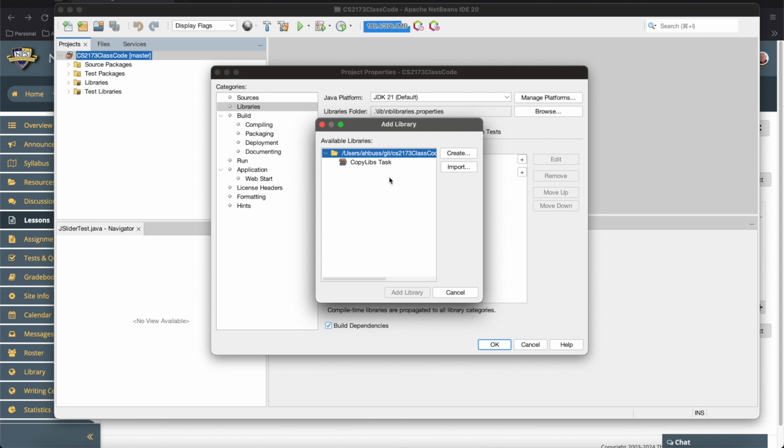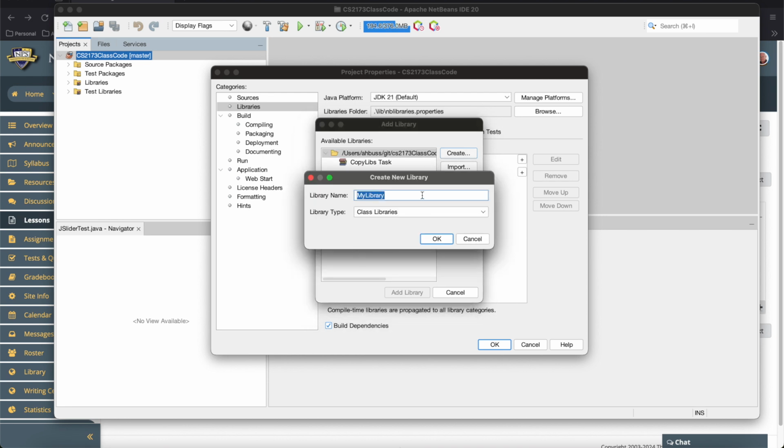Now, hopefully when you created your Netbeans project, you had clicked that little checkbox that said copy library files or something like that, and this is what that created. If it didn't do that, then there is a fix, but hopefully you followed those directions. So click on create, and we'll call it SQLite.